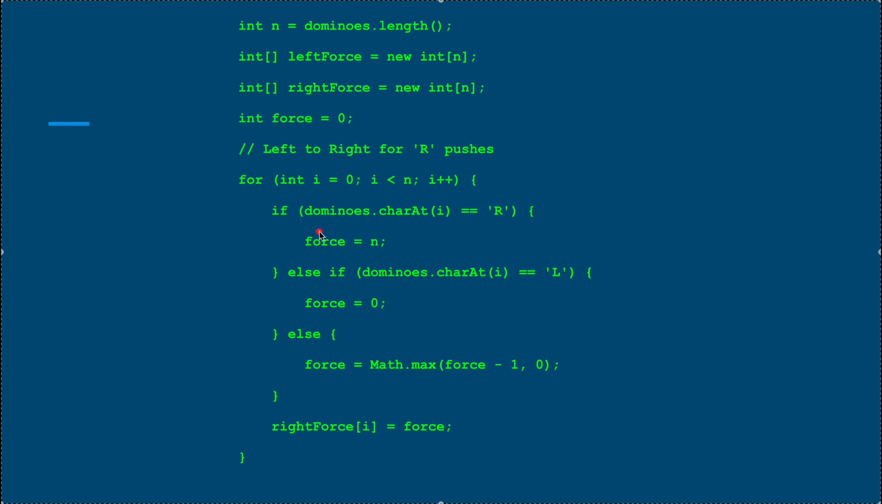You got my point? Dominoes fall sequentially over time, and R keeps pushing dots to the right until blocked by L or S. In that case, the force should be N, because we are getting R and not getting L or any S. For L or any S, it will be blocked, and so the force coming is 0 when we are going from left to right.